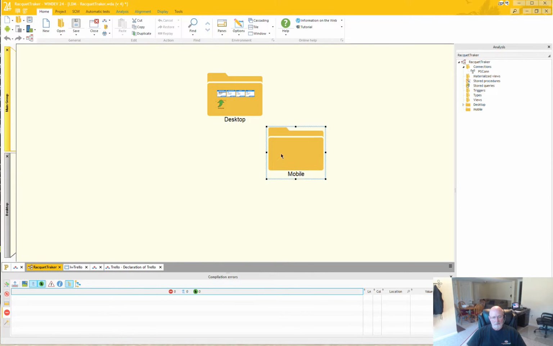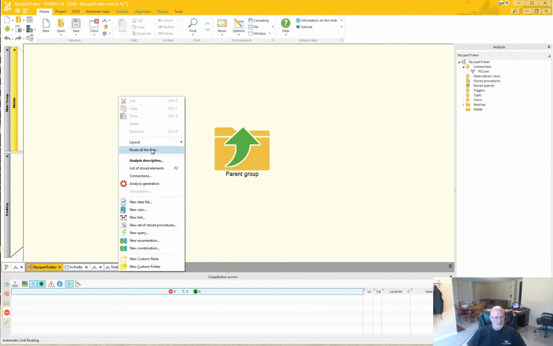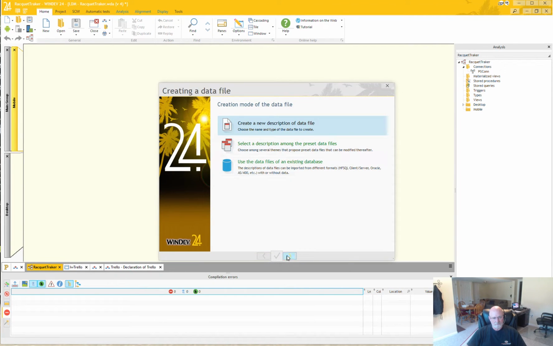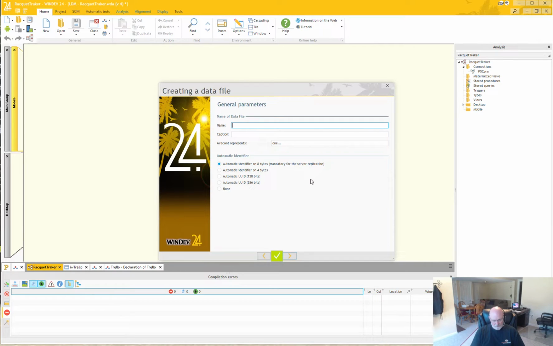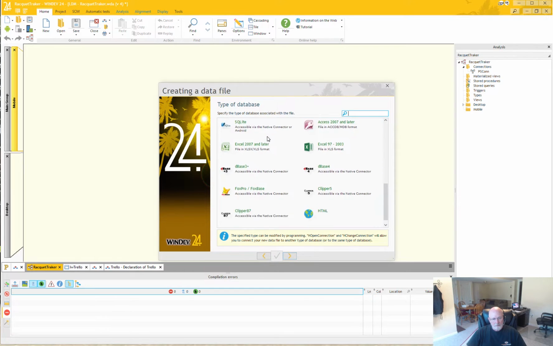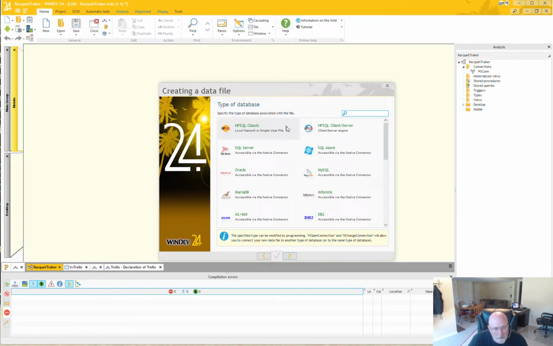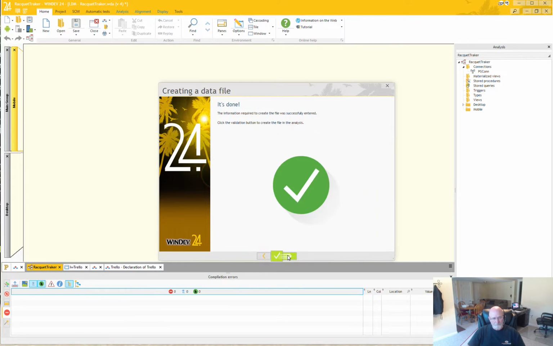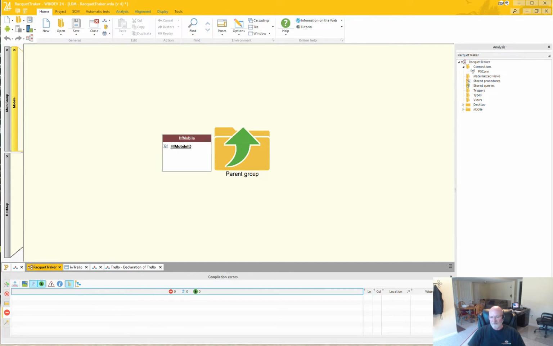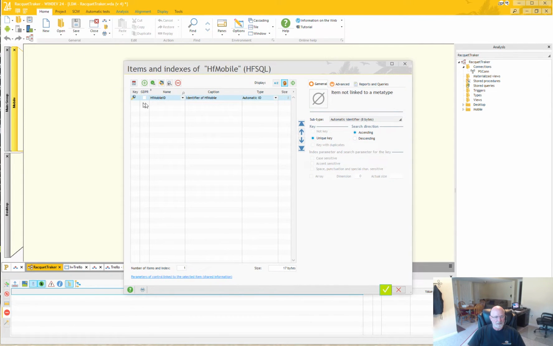Everything's cool. And we're going to create us a new file here. That is HFSQL, and we're going to call this HF Mobile. Where are we at here? We need to get to, oh, there it is. HF Classic is all I need. And create it.